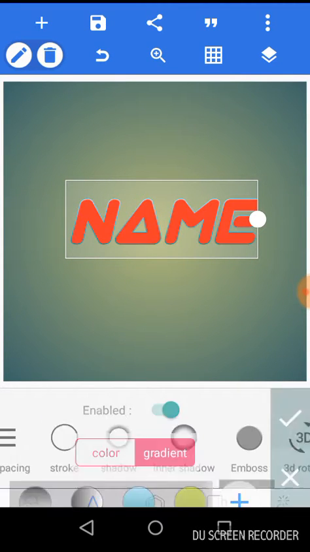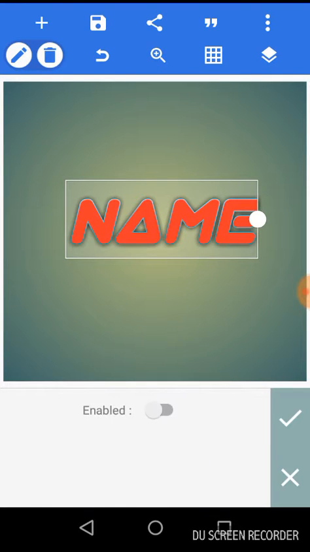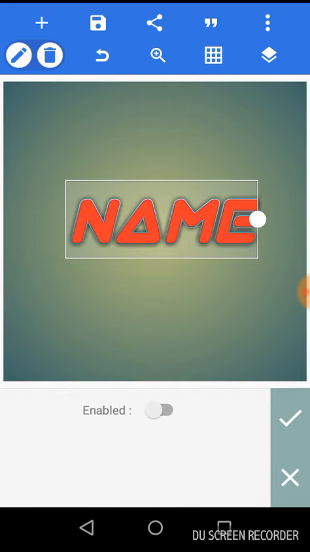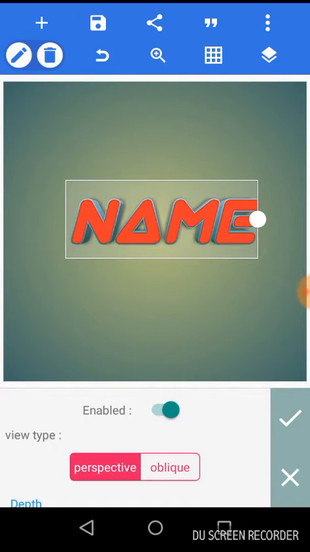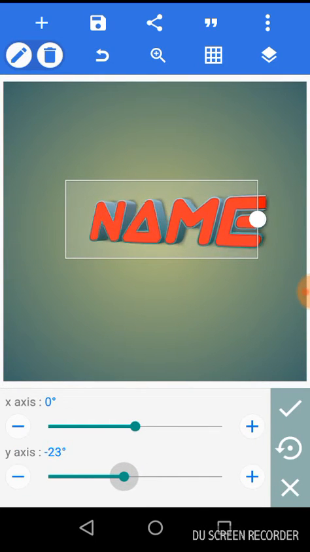I'm gonna go to gradient and go there. Going to the shadow, enable it. Inner shadow, enable it. And then go to the 3D text. There, you can see. There you go. So I'm gonna 3D rotate it. Not that way. That way.